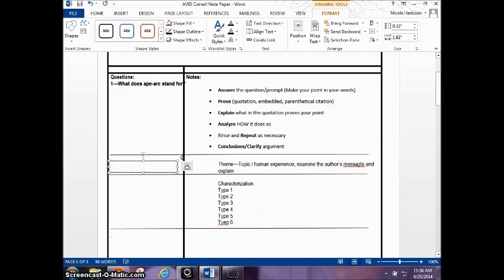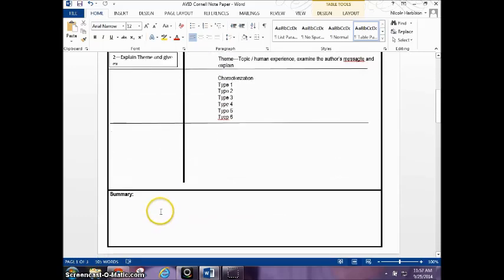Okay, and then I might put another question that said, explain theme and give examples. Okay, so again, you're kind of trying to anticipate what might occur on a test over that information in your notes. All right, that's your goal in this question section. Okay, so you would do the same all the way down. So that's what you do there.